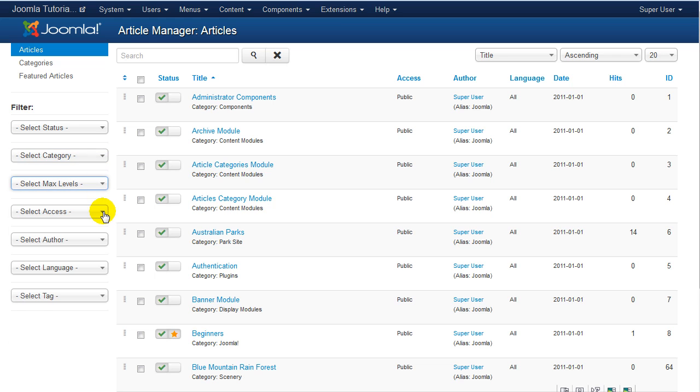And then these other ones, the author one perhaps could be useful if you've got a multiple author site, but otherwise you'll tend to find that most of it, your filtering is done on the status and category level.